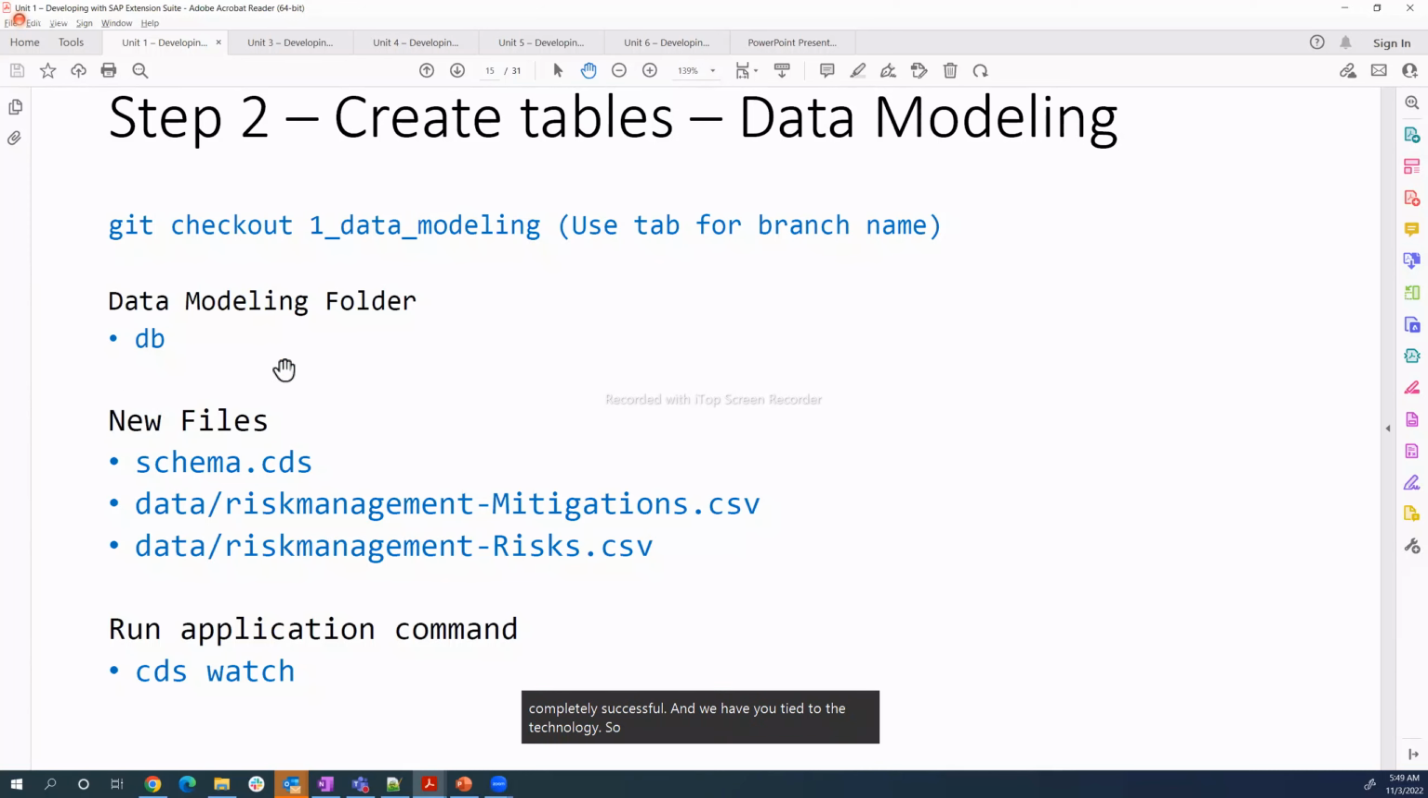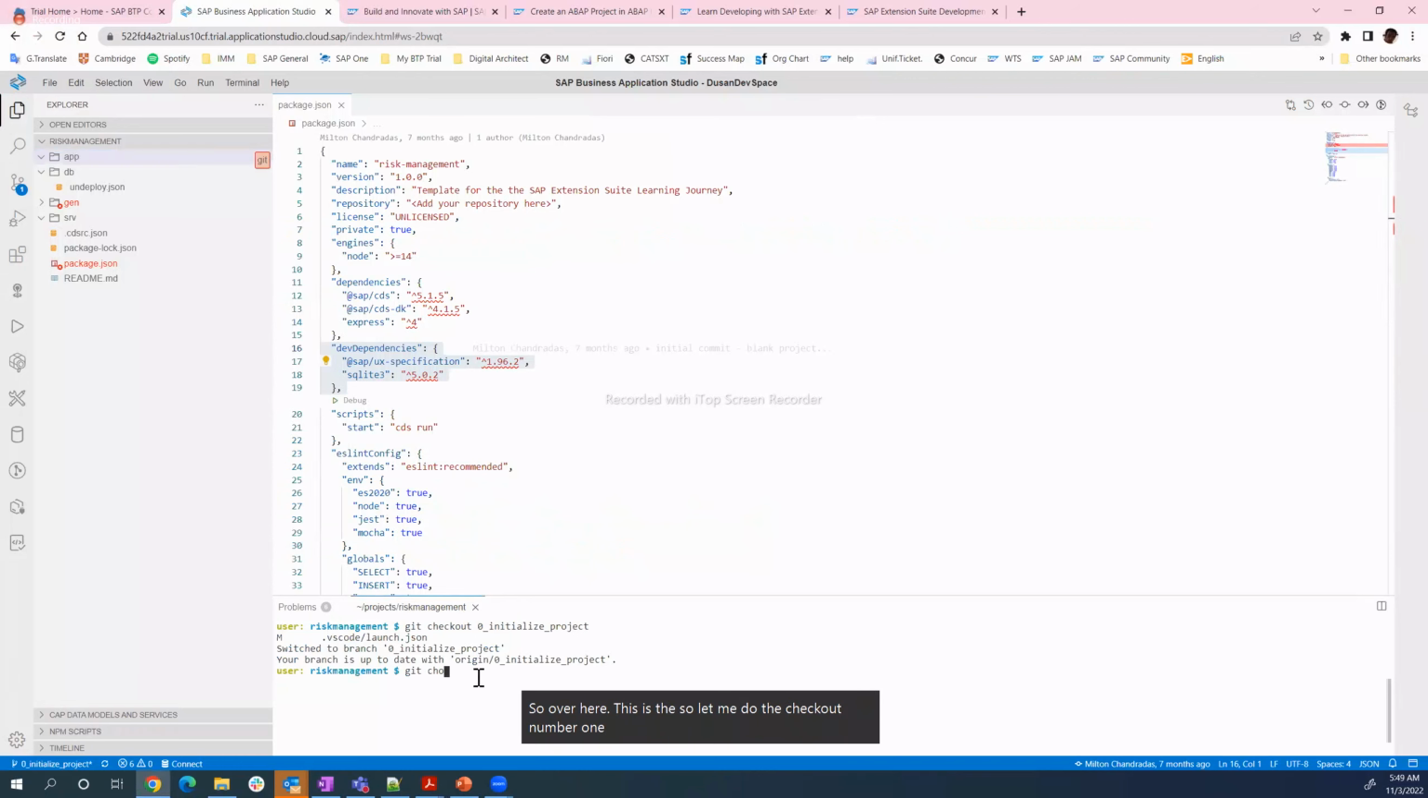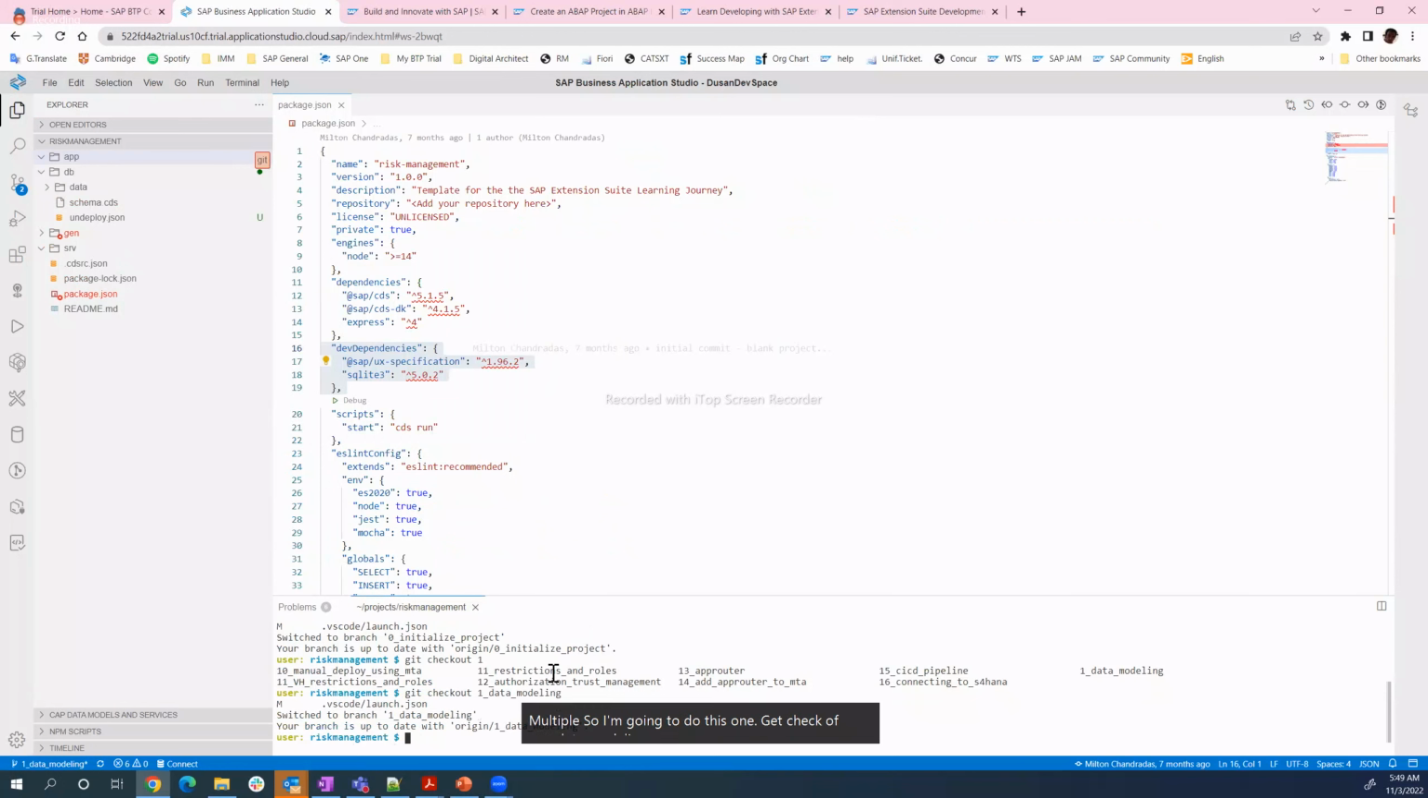So over here, let me do the checkout number one. The app always gives you the completed name of the branch. I have two. Okay, that's the reason. So let me just see one. Data model, I have multiple. So I'm going to do this one, git checkout one, data modeling. And here I am. I get a couple of files. So now we already get some content to talk about.